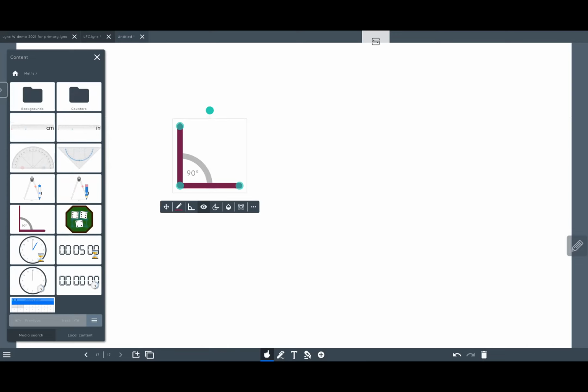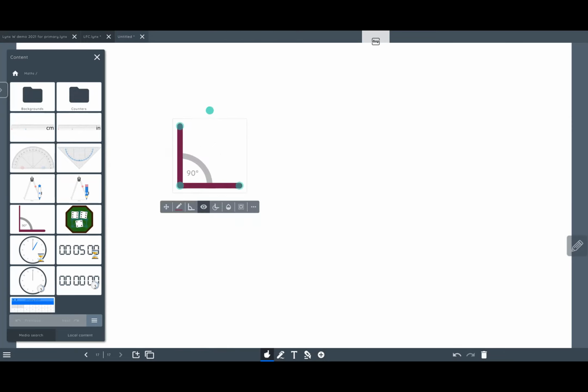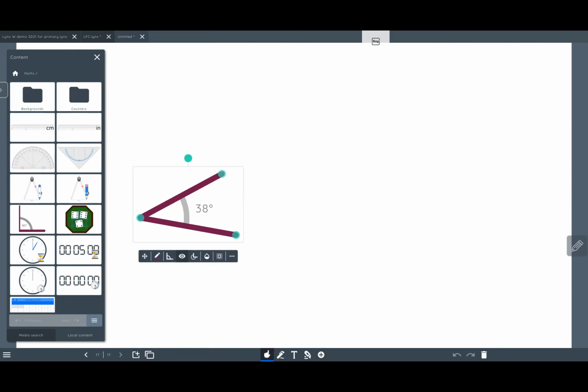So again, you've got the green dots, which will allow you to rotate around the center point. And the green dots will also allow you then to change the properties of that angle, so you can just drag them out. The edit bar underneath will allow you to do things like hide the angle and invert the angle if you need to.